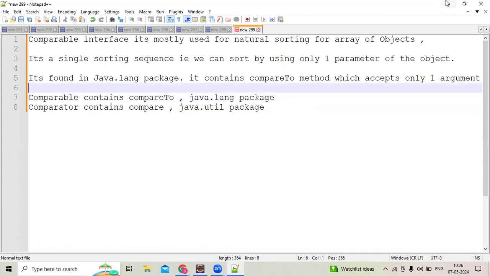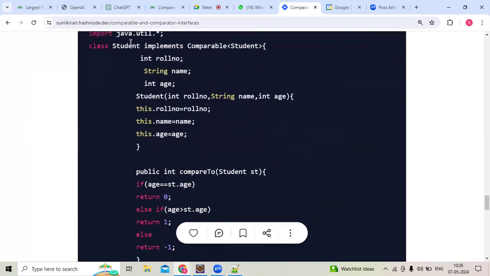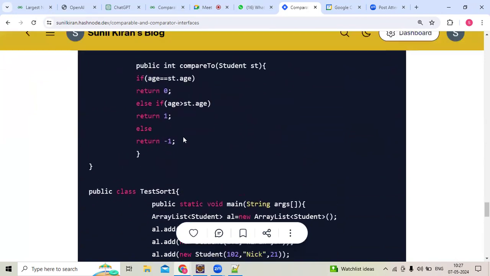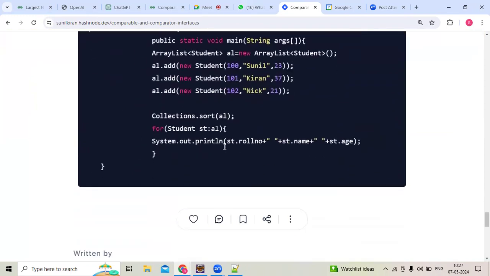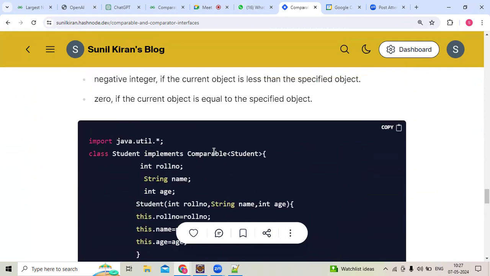So this is about the comparable. If you see here, we need to override in the actual model class. You need to implement Comparable of Student, which will take a single argument. Your this.age will act like the current object. Earlier we had S1 and S2, right? this.age will act like S1, and st.age will act like S2. This is how you should do it, and the remaining is everything the same. So this is about the comparable interface.